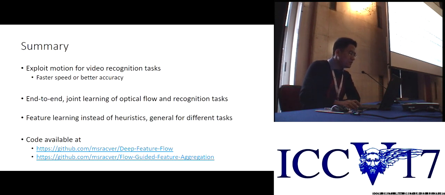As a summary, in our flow-guided video recognition method, we exploit motion for video recognition tasks. It can achieve faster speed or better accuracy. It is end-to-end, enabling joint learning of optical flow and recognition tasks. We did feature learning instead of a lot of heuristics, and it is general for different tasks.